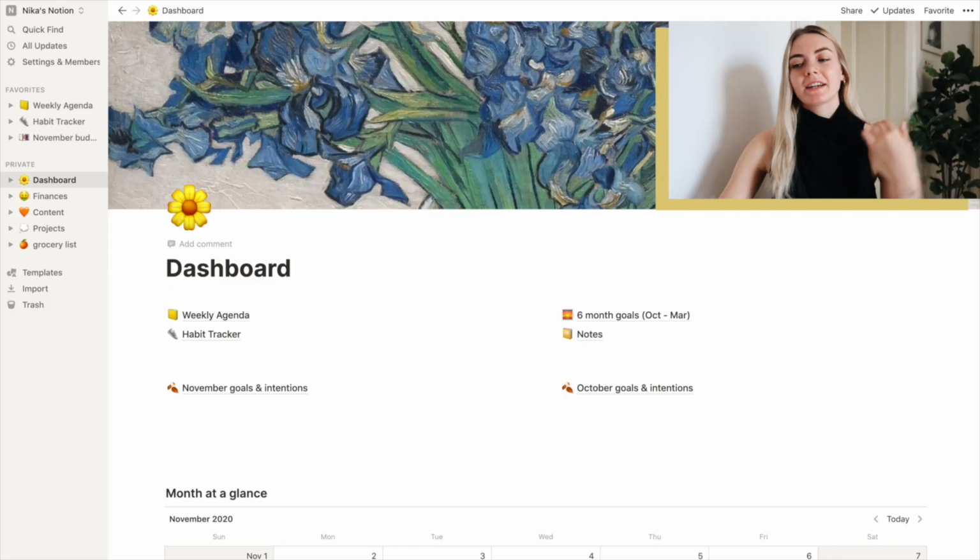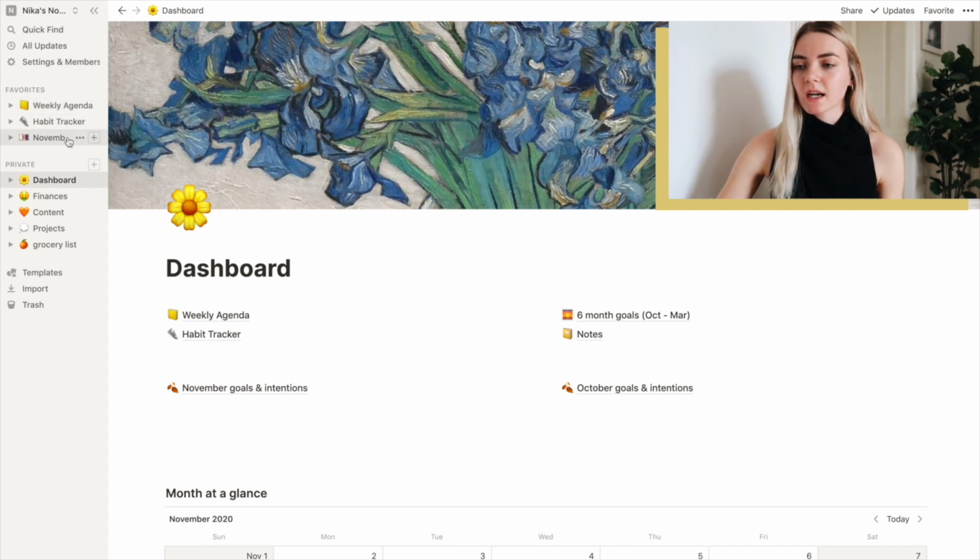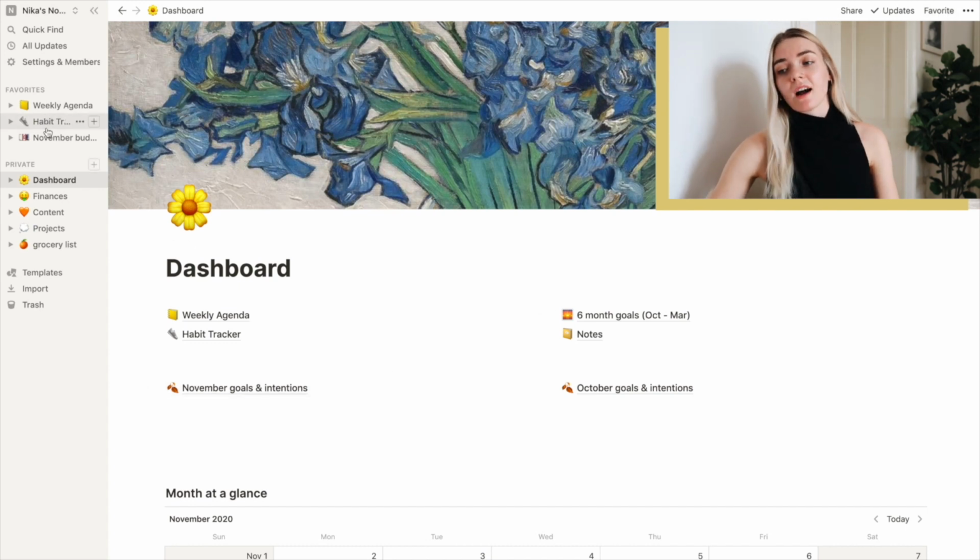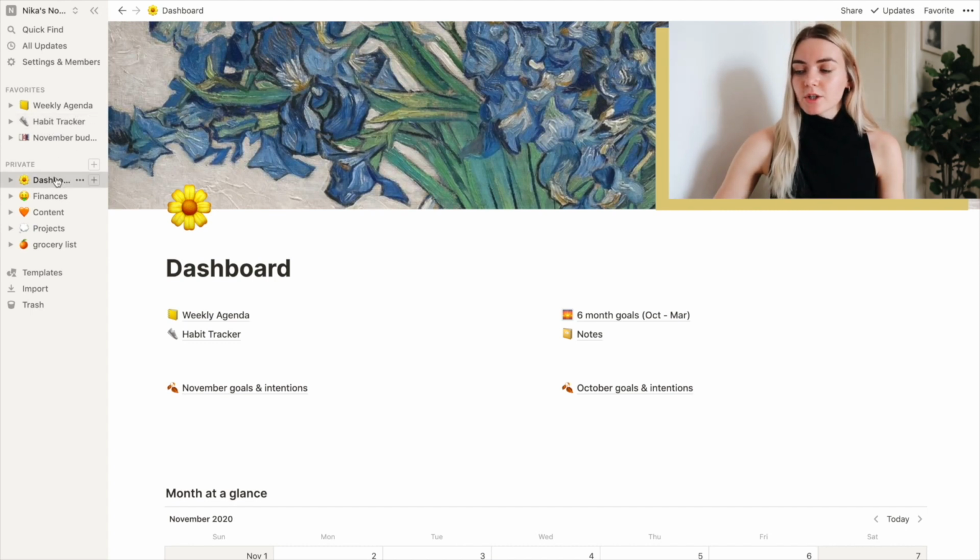Okay, let's get into my Notion tour. Here is my dashboard. So first of all, on the left, you can see all of my favorited pages. So I have my weekly agenda, my habit tracker, and then my monthly budget. You can really easily favorite a page in the top right corner. But here I just keep the ones that I use every single day, just so I have quick and easy access to them.